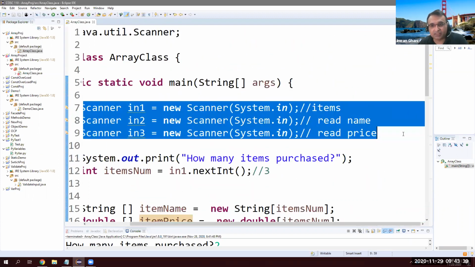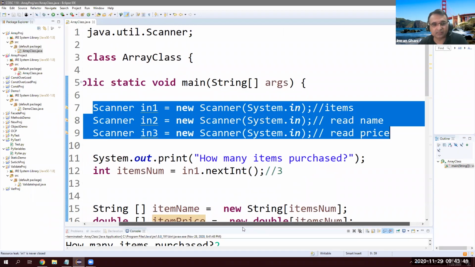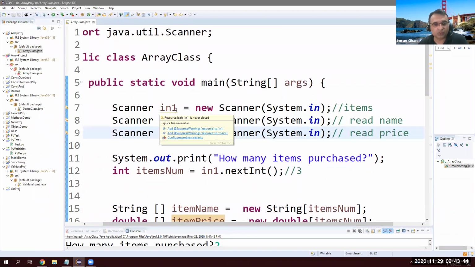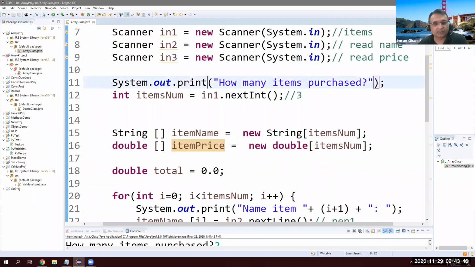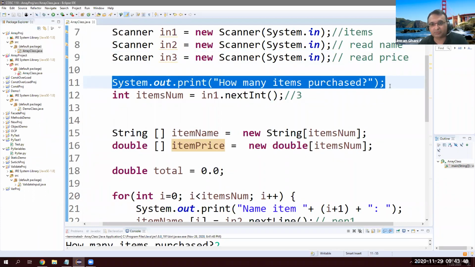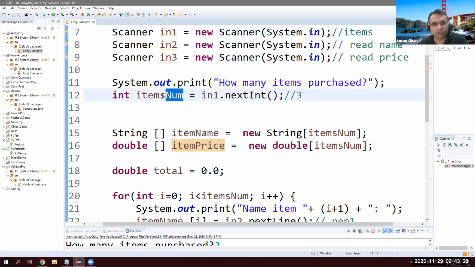The 3 Scanner objects that are needed, we already have here. I call them N1, N2, N3. Then this is the first message, how many items purchased. Now we are going to read that using N1 and put that in this variable. Let's say you purchased 3 items or 2 items or hundreds of items, no problem. For this one, we use the nextInt method to read an integer value, and we put it back here. In this case, let's say we buy 2, so 2 will be in this itemNum.